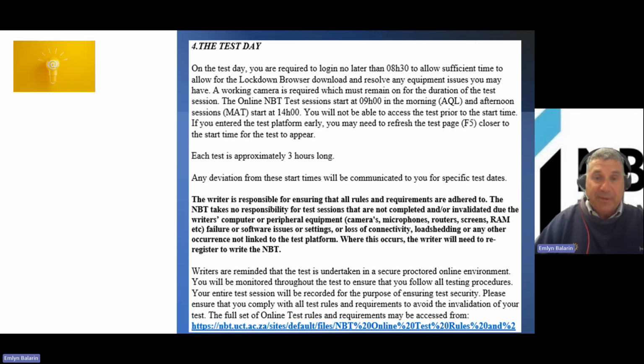Each test, the AQL and the maths, is approximately 3 hours long. And if there are any changes to the timing of the test, these will be communicated to you for specific test dates. But generally, that does not happen.